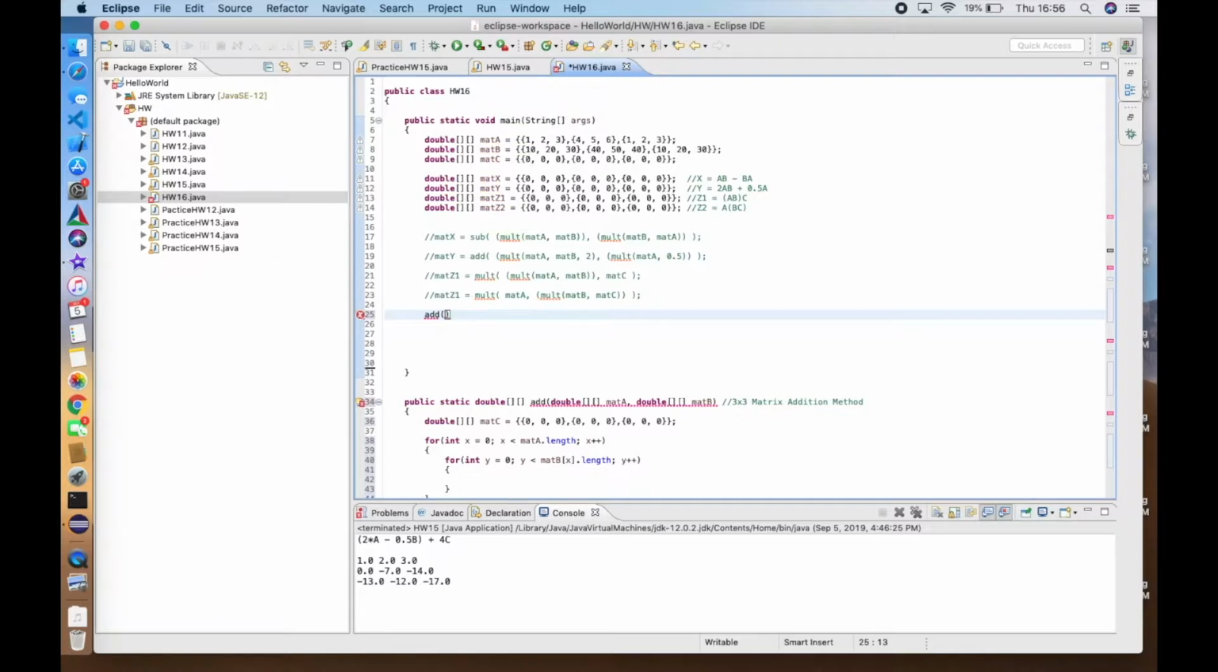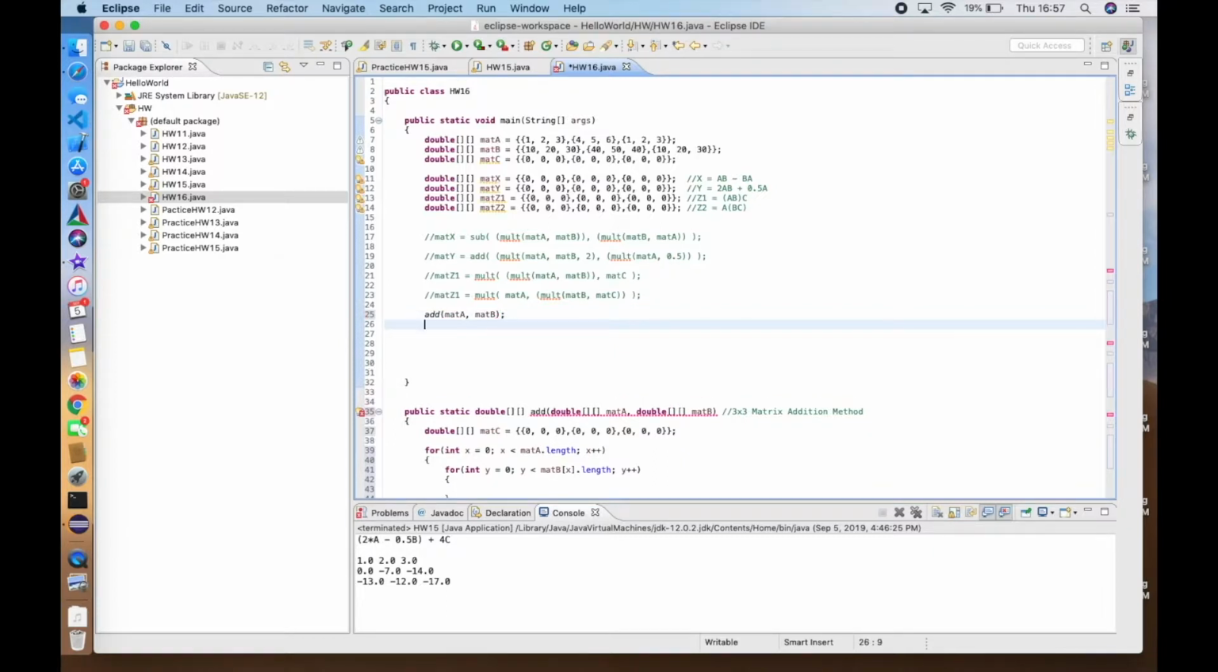So now I'm calling the functions back up in the main world. So the first one I made was adding matrix A and B. And the second one I made was subtracting matrix A and B. And the third one I made was multiplying matrix A and B.